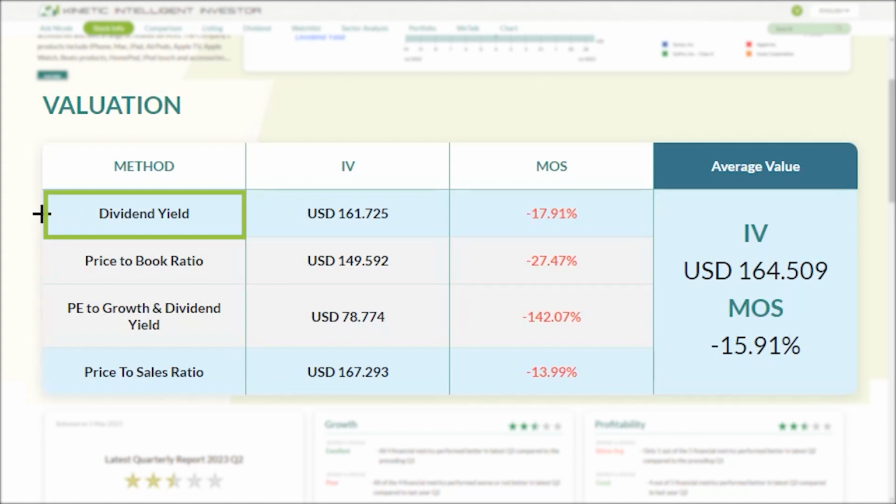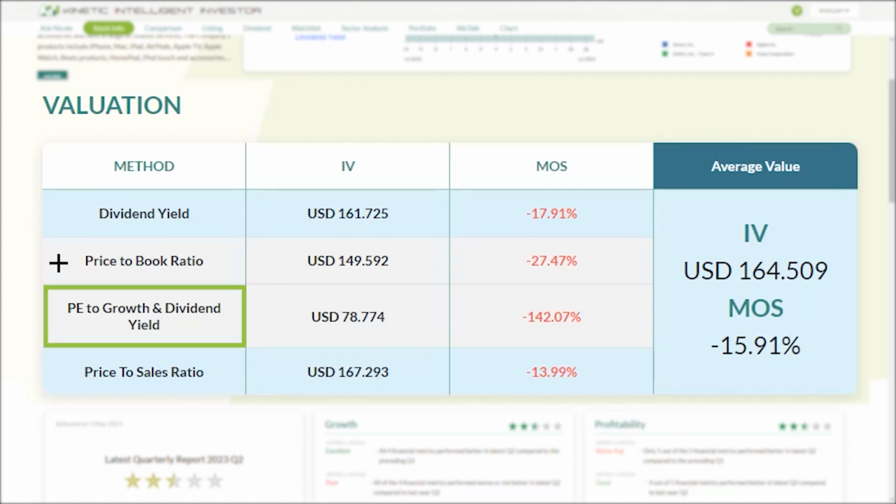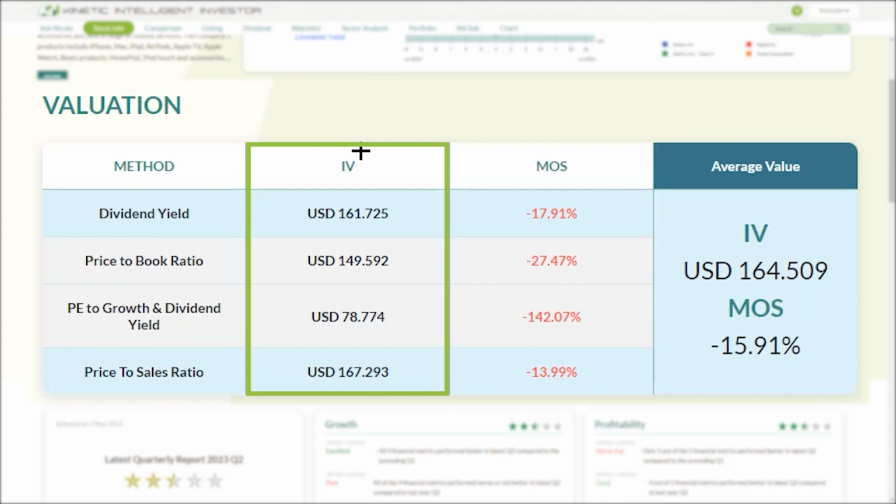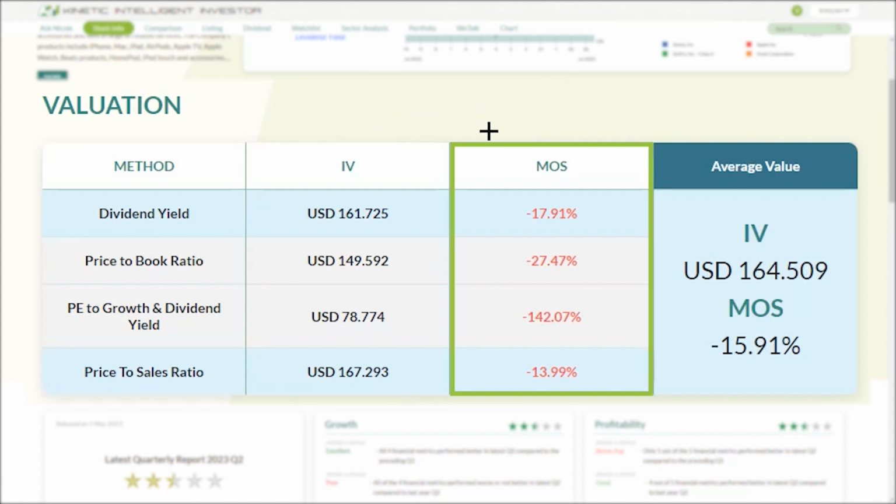They are dividend yield, price to book ratio, PE to growth and dividend, and price to sales ratio. The other 2 columns are the IV, or the intrinsic value that I have mentioned, and also the MOS, or margin of safety. The MOS will show you the percentage of margin of safety between the intrinsic value and the current share price.